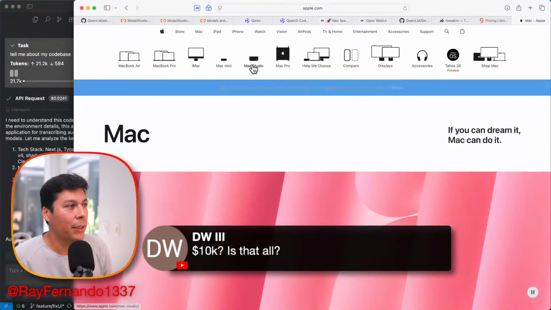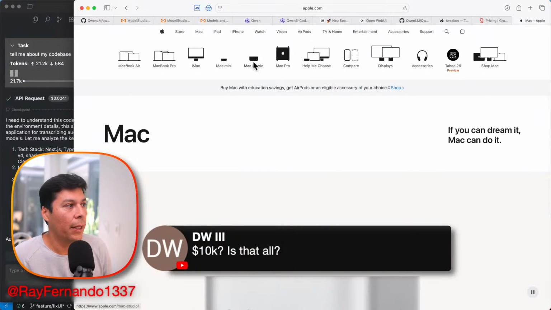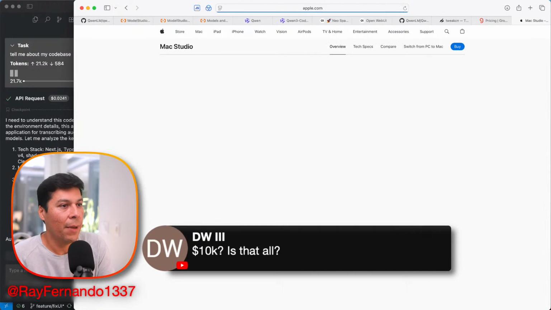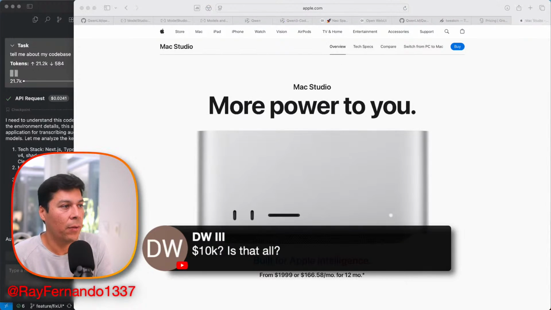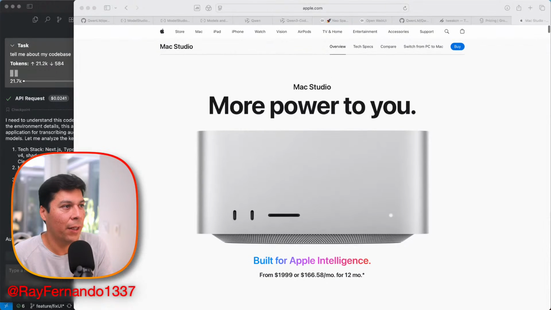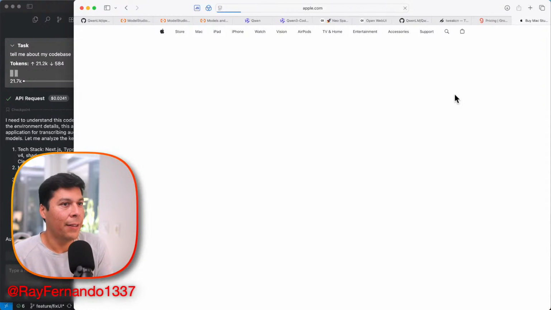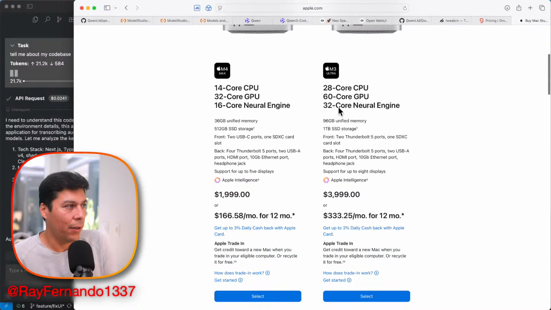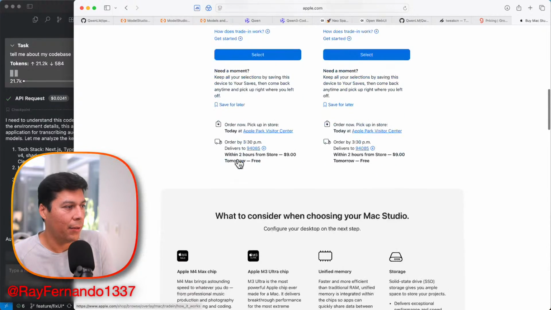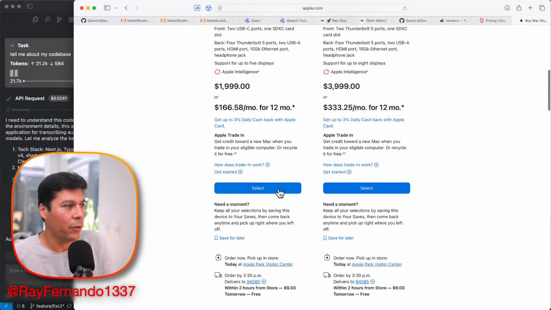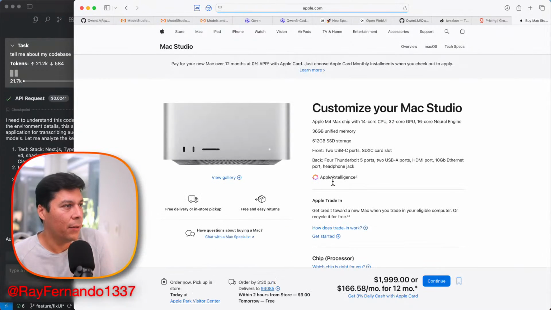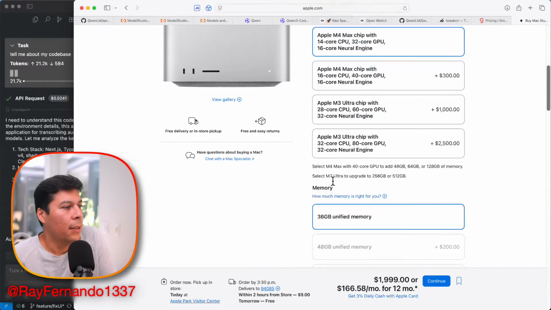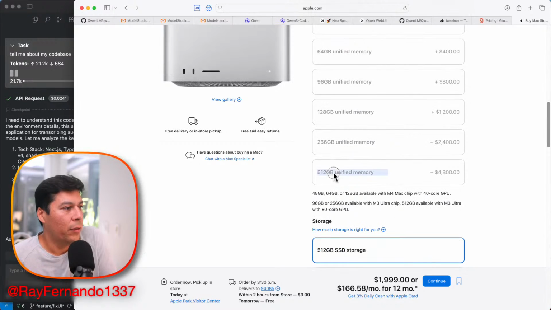We definitely will need the Mac Studio. I think it's one of the few that will allow us to have 512 gigabytes of RAM. So if we go ahead and go to buy, let's see. I think we have to get the Ultra. So it's the M4 Max, right? M4 Max, one of them, Max or Ultra, I think. We scroll down, 512 gigabytes.